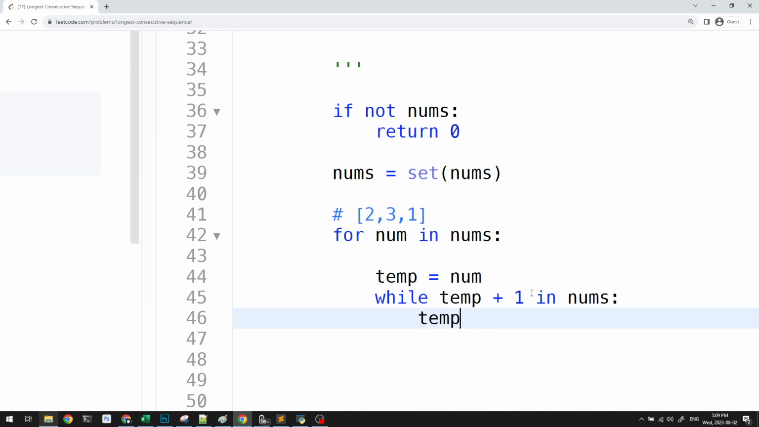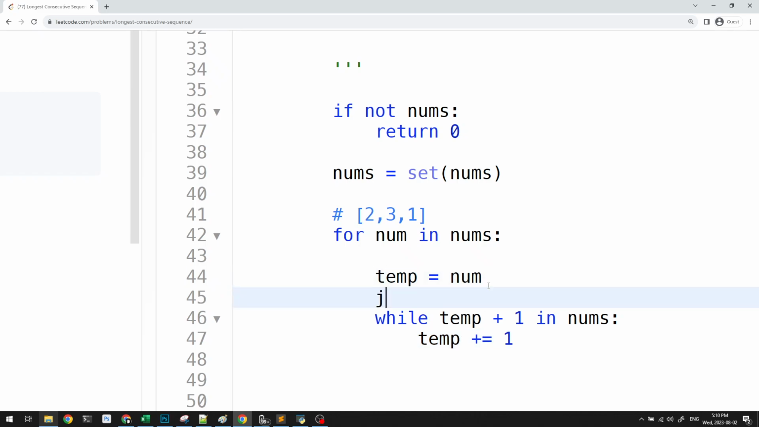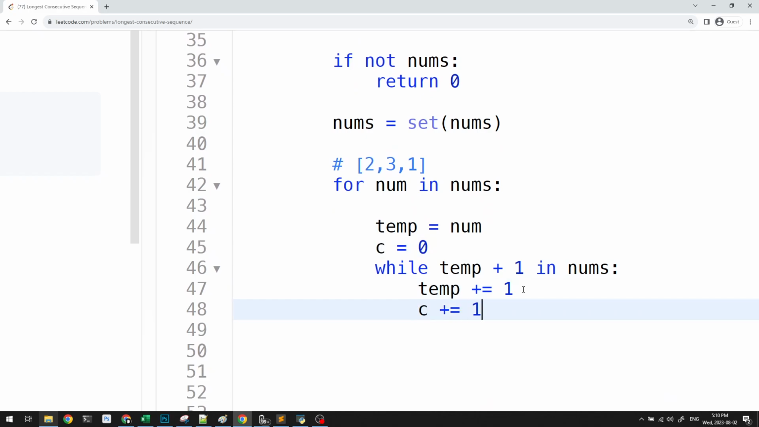Well, first thing is I could advance temp to become 3, but I also need to keep track of how many times I've advanced temp, right? So maybe here actually I can have another variable. Maybe I can just call it c, my counter, and then here I can say c plus equals 1. So I've advanced my counter 1 time, and so I will keep doing this until we eventually go out of bounds. So in this case, let's say my array was something actually like 4 and then 5, right?